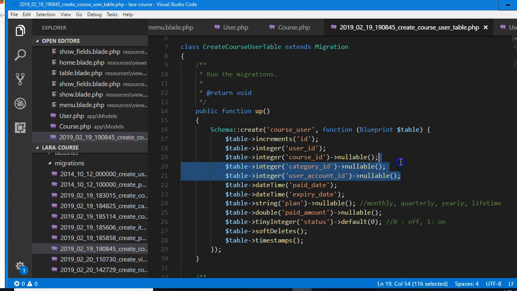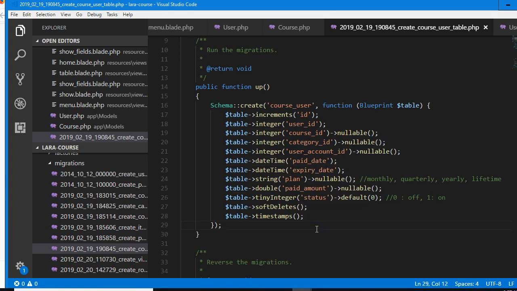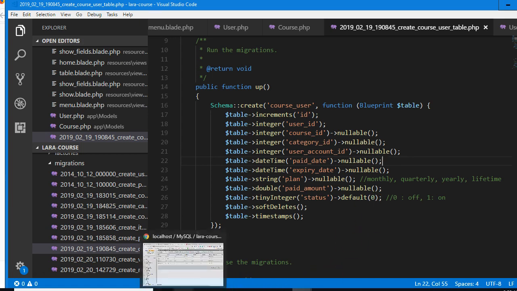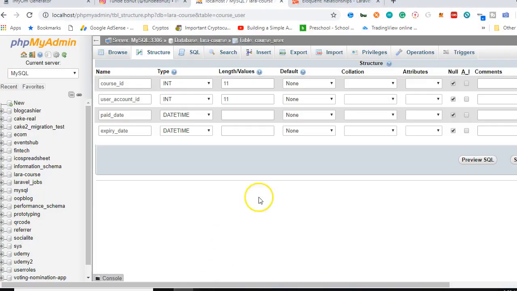Save. What else is nullable? I think some of these others. Expiry date is nullable if you do lifetime subscription. Paid date is nullable so that we can subscribe people without them paying first. While they are processing the payment, we've already subscribed them. That's why. Okay, so we click save and we're good. So we now have two records. Now we can start working with it.